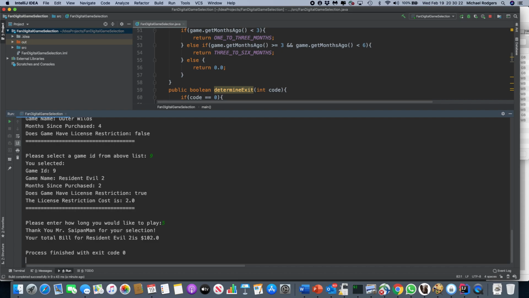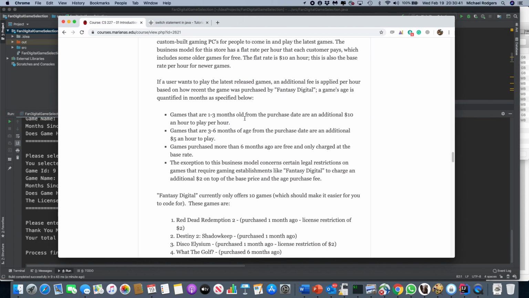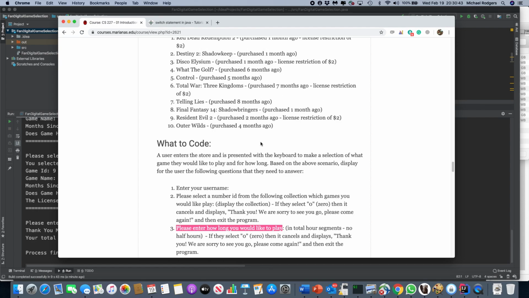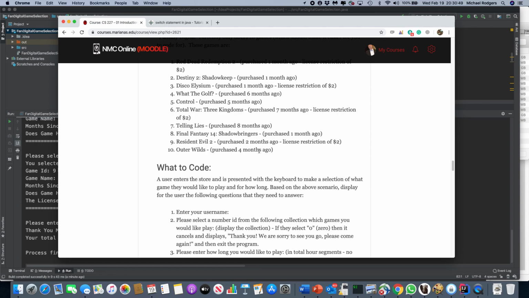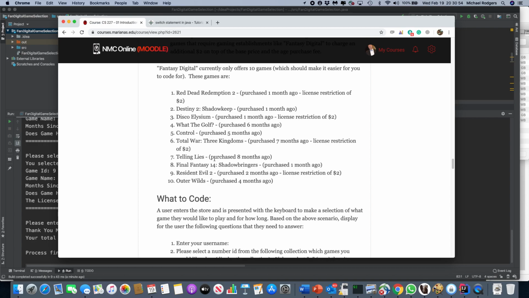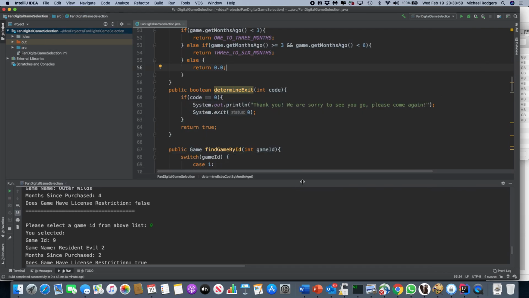And thank you, Mr. Saipan. Your selection, your total bill for Resident Evil 2 is $102. Wow. So there you go. We have decomposed what we saw in your Moodle Classroom for creating this game. We went ahead and created an inner class called game to store this value, and then use that as a data type, right? We use that as a data type in here.